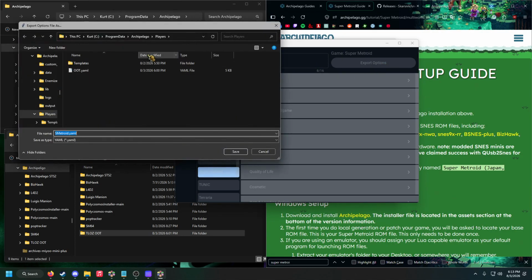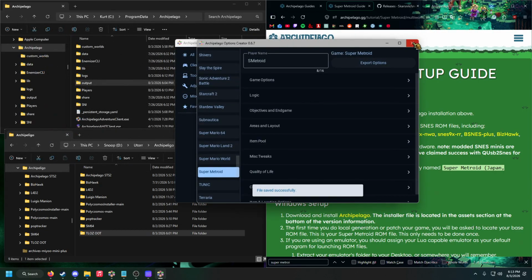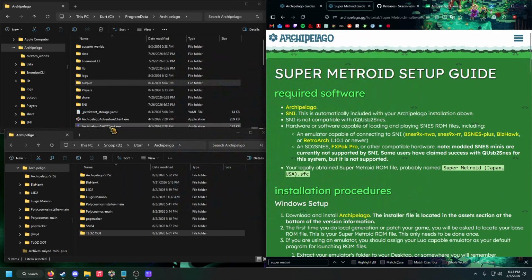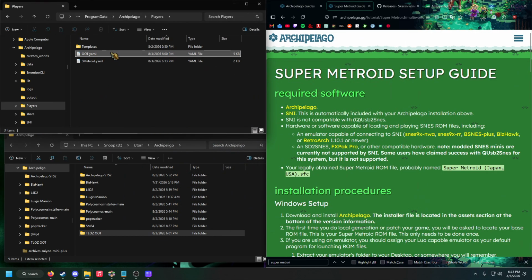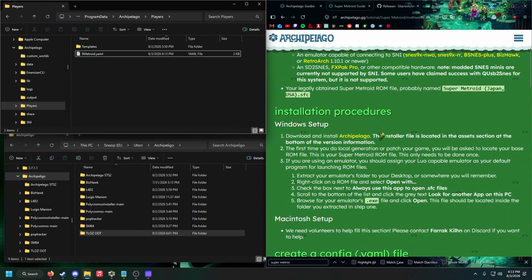Export it. And you want to export it to your program data Archipelago players. You can see my OOT one is here, but this one I am going to call S Metroid and save it there. And then we can close this for now and have that go away. And players is right here. So I'm going to delete the OOT one. Here's my S Metroid. So download and install Archipelago, which you have here.